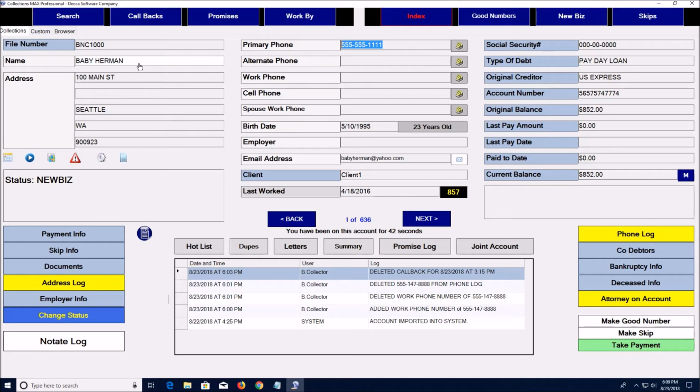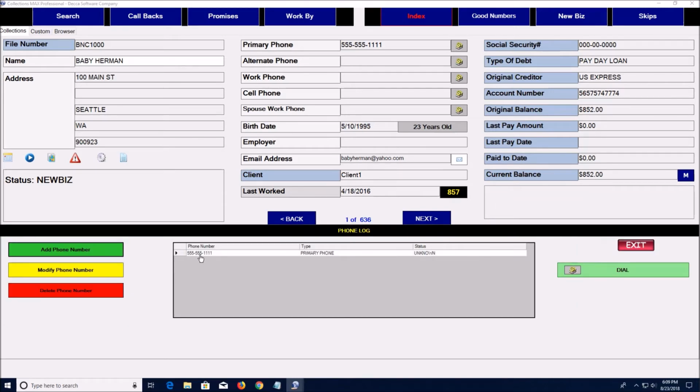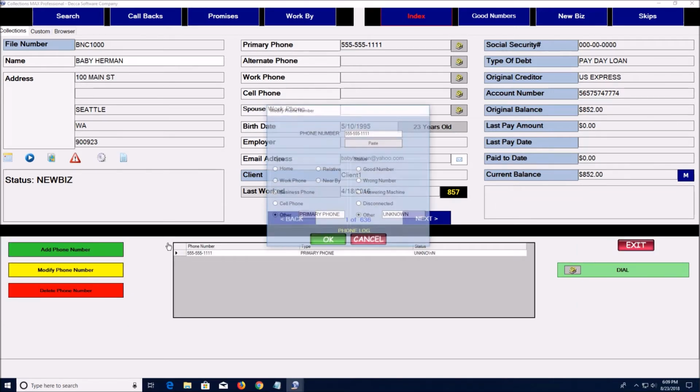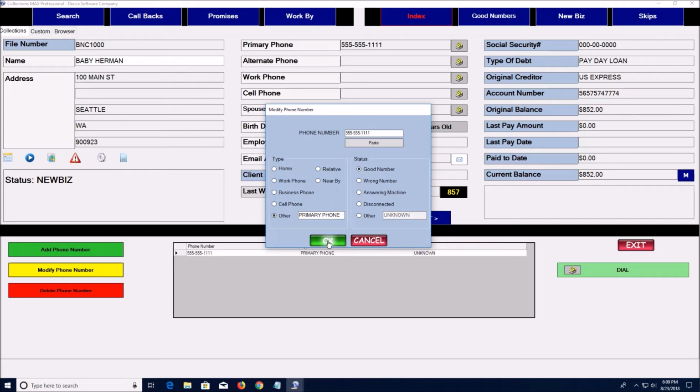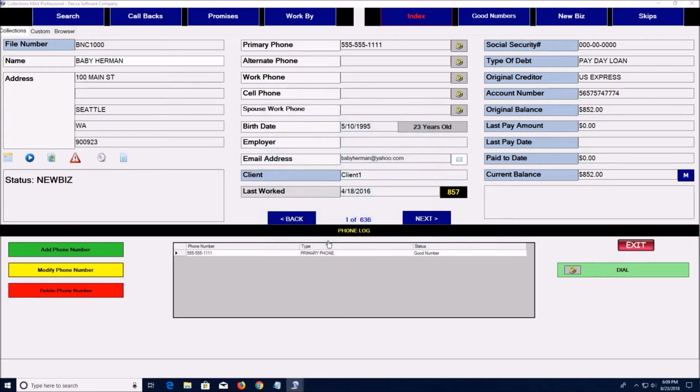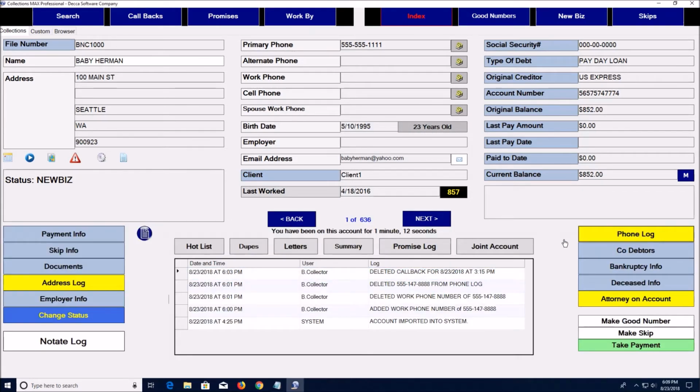So let's say we called this particular debtor and we found him. He picked up the phone. "Hi, I'm Baby Herman, blah, blah, blah." Well, what you can do is take this number and mark it as a good number in the phone log. So if I go to my phone log and this is the number here, I can hit modify, and then I can mark this as a good number just so that I know which number it is that I called, that he was a good number. I could put that in the log as well, but it's easy this way too.